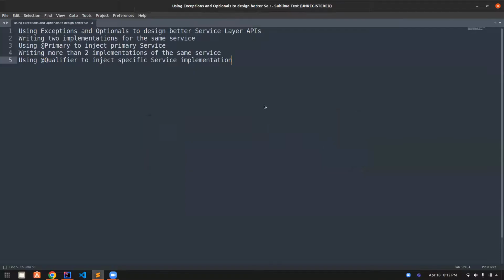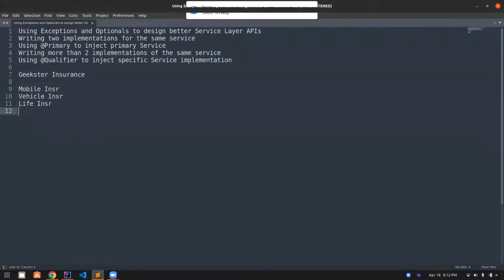Okay. So basically, in our last session, we were introduced to the service layer. We were working with this company called Geekster Insurance. Just to give you a recap, they had 3 products. They had mobile insurance, vehicular insurance, and life insurance. These are the 3 products they had.